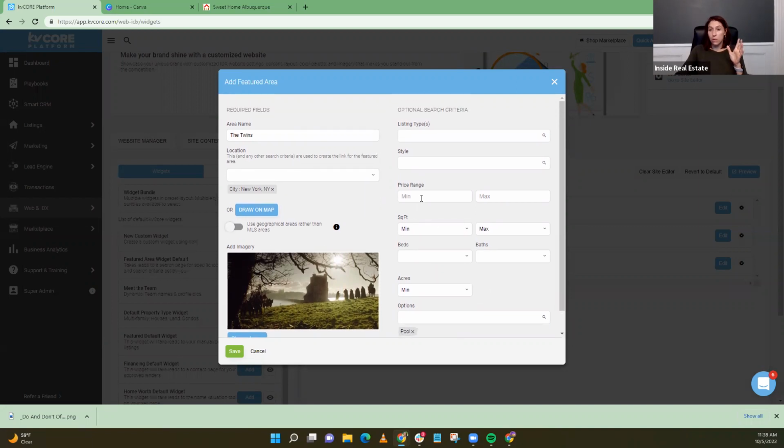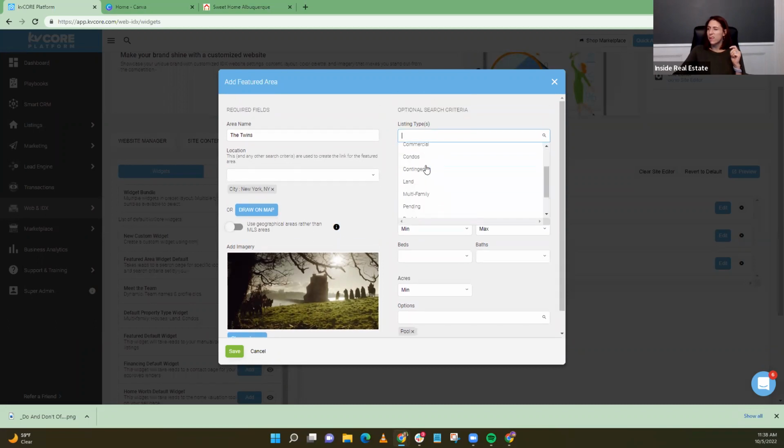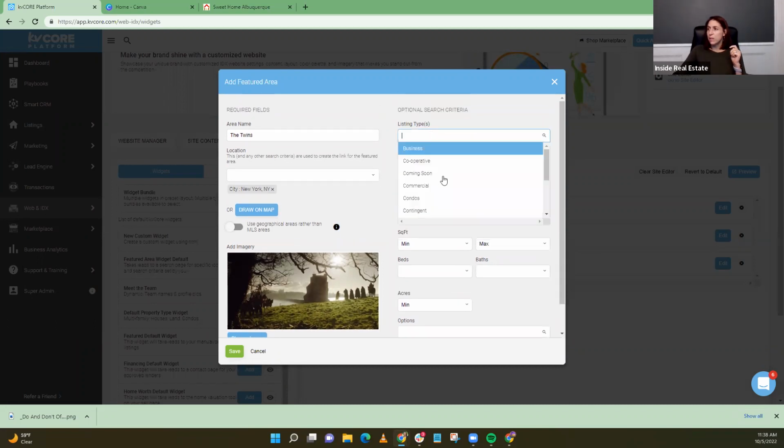Or maybe you don't want them to see homes under 350,000, then you could put in a price range. Or maybe you only want, let's say, single family, townhomes and condos. So you can put whatever you want. It's almost like building a squeeze page. You can do any search you like, and that's the search it will take them to when they click on that tile.